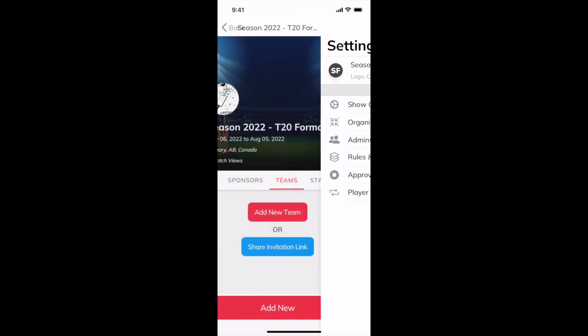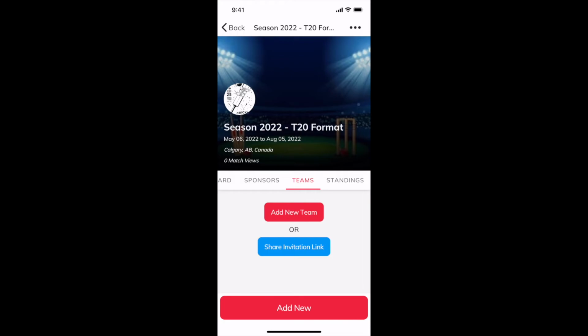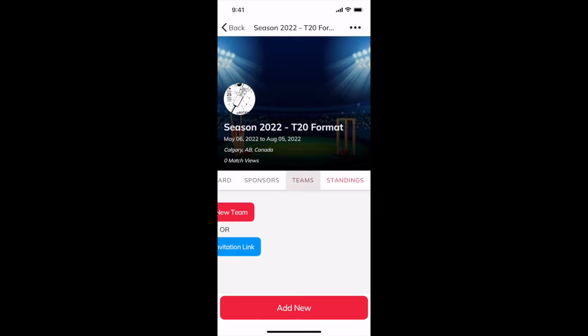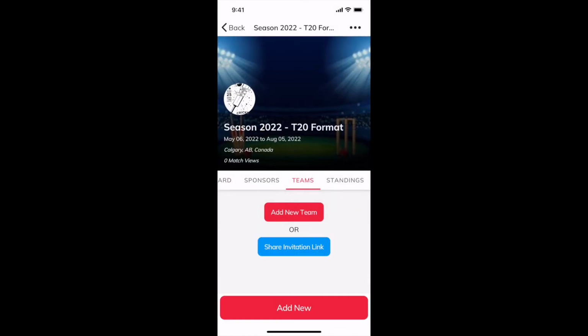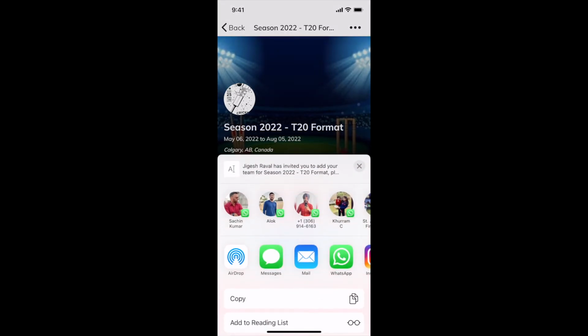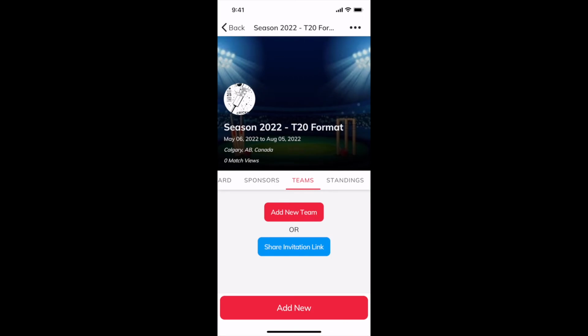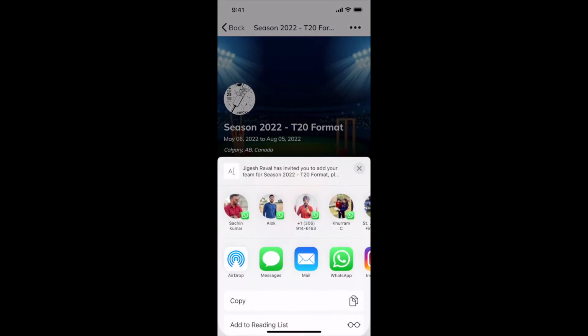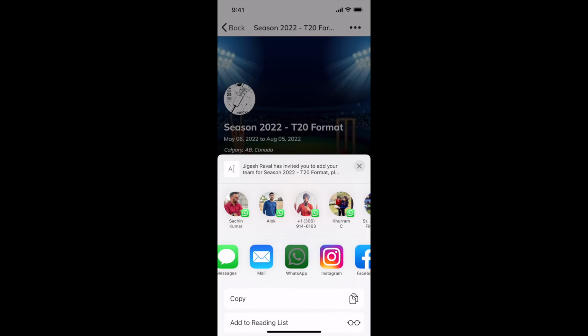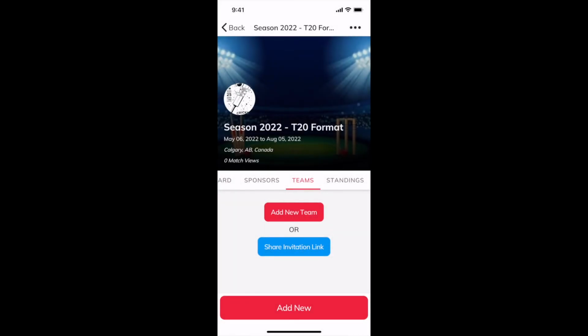The next step is how you can invite players or invite teams. Either you can add your team by selecting add new team here and searching for the specific team, or you can share an invitation link to your team by clicking on share invitation link, or by clicking the icon at the top right corner. You can see those three dots. Click on those dots and you will see invite team. Either you can share that link via WhatsApp, Facebook, or you can just copy that link.